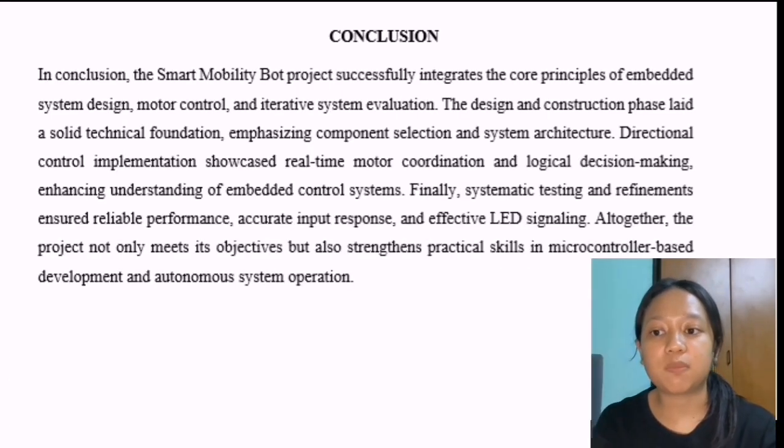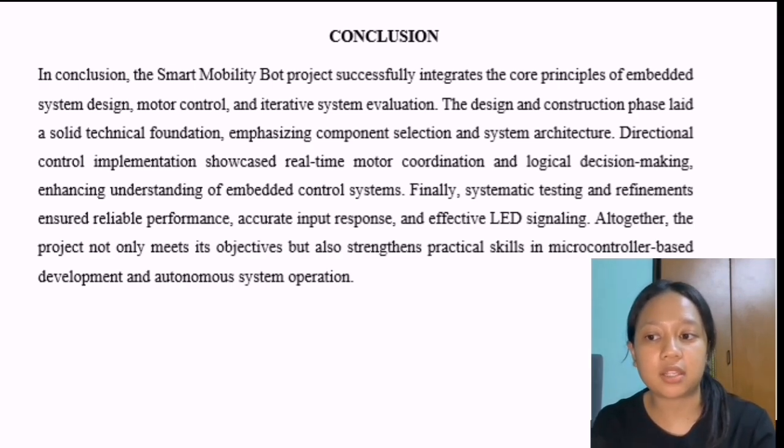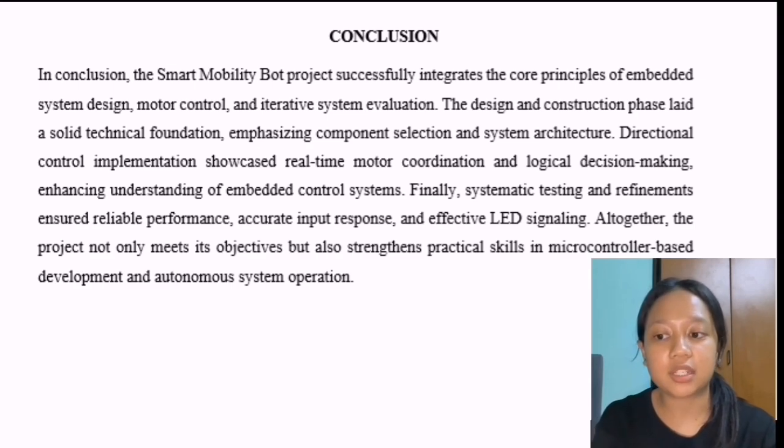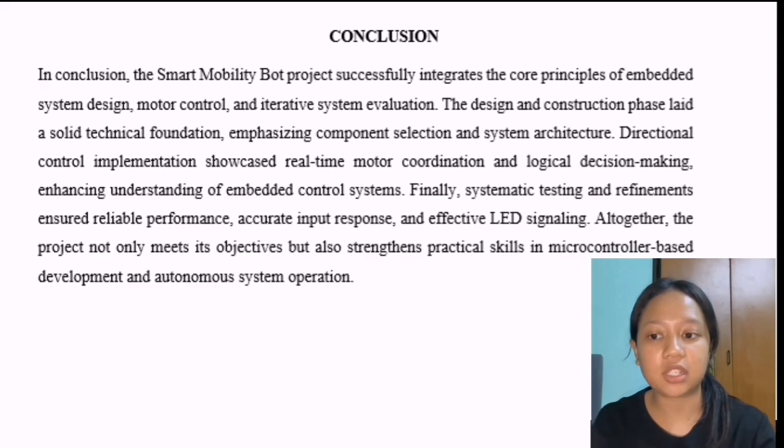In conclusion, the Smart Mobility Boat project successfully integrates the core principles of embedded system design, motor control, and interactive system evaluation. The design and construction phase laid a solid technical foundation, emphasizing component selection and system architecture. Directional control implementation showcased real-time motor coordination and logical decision making, enhancing understanding of embedded control systems.